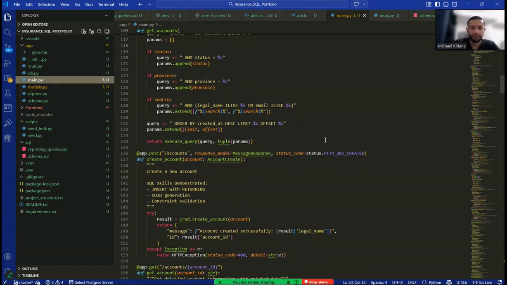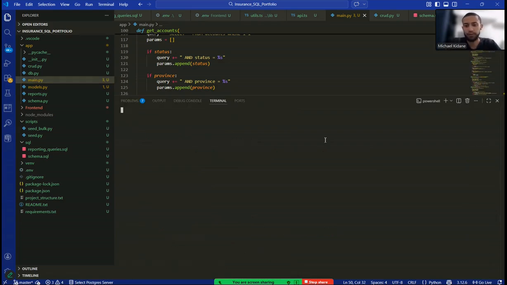So to start everything, I'll first launch the backend using Uvicorn. I'll just open up my terminal.